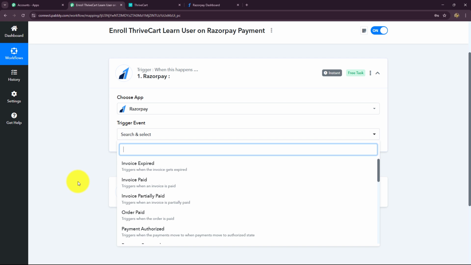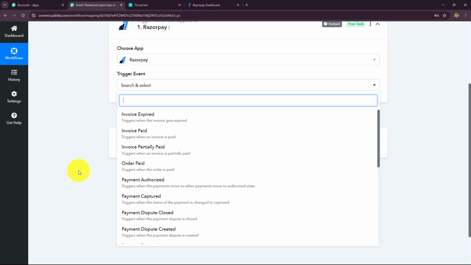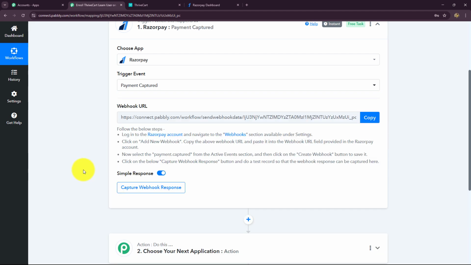Then we have to select the trigger event. The trigger event is the event on the happening of which the workflow is going to start. So on the happening of which specific event in your Razorpay account do you want to start your workflow? I want that when the payment is captured through Razorpay, then my workflow should start. So I've selected payment captured as my trigger event. And now we have to set up the connection between Razorpay and Pabbly Connect.